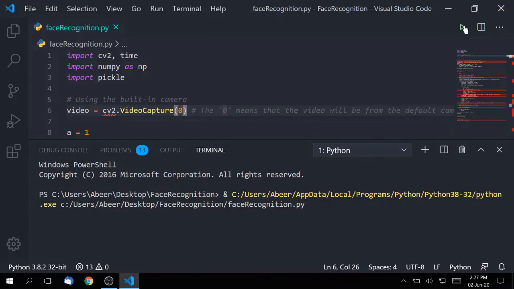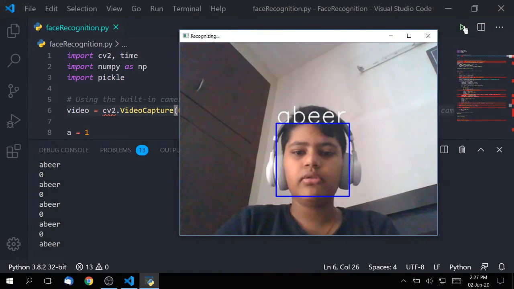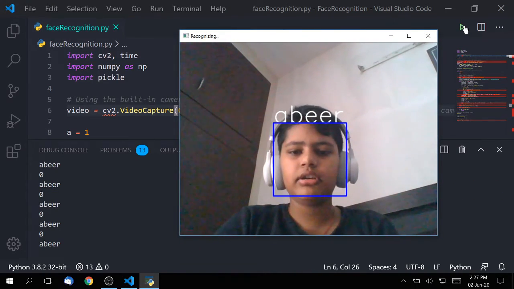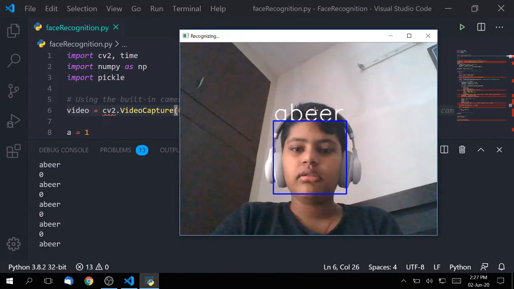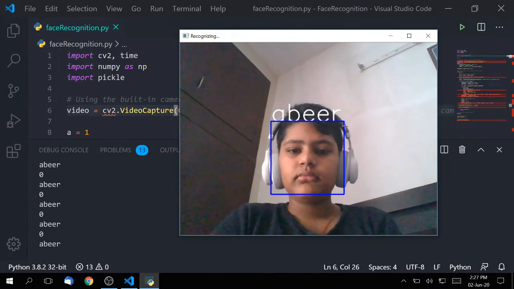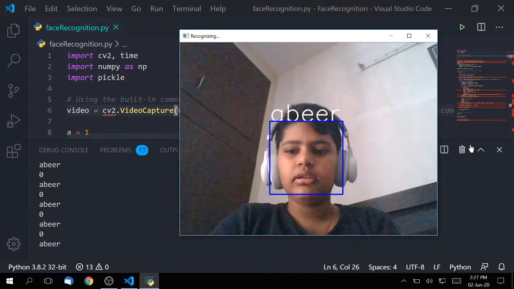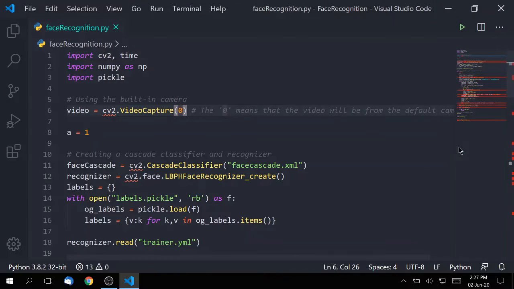Wait for it. There you go. It says a beer right over here. You can see it says a beer. Okay, and we can just close this from here.